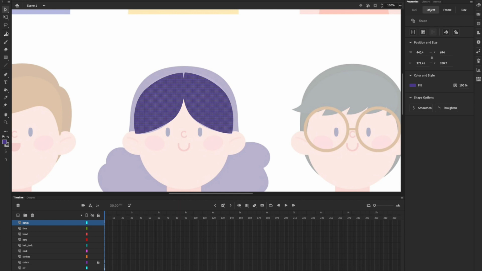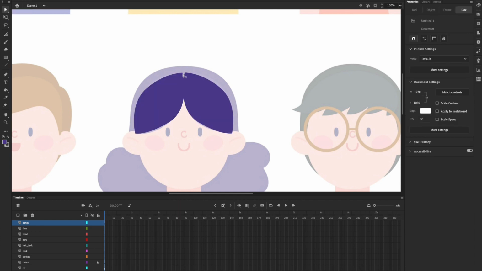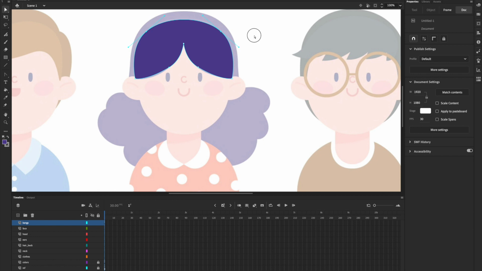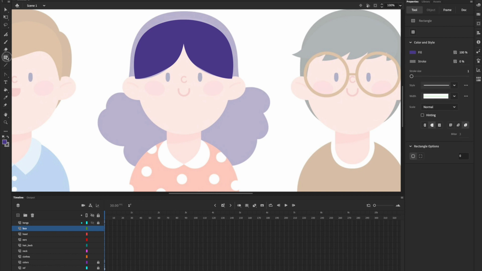Now I'm just going to remove the gap. So I'm going to remove the points using the sub-selection tool. And then I'm going to select these two points that are opposite to each other, and I'll just shift the hair slightly up to just match it with the drawing. Then I'm going to draw the eyes.